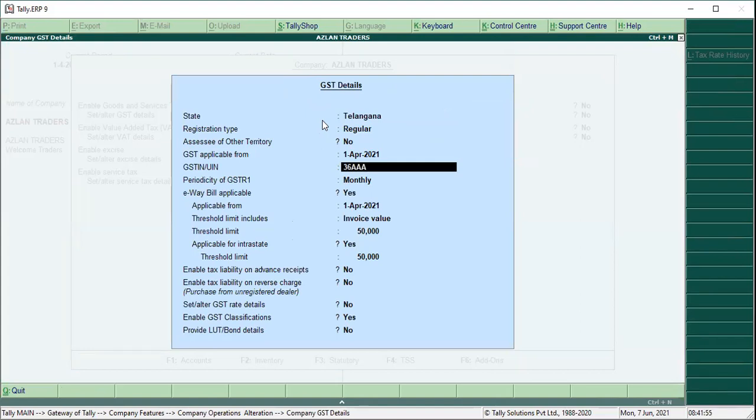36 AAA CU 2414 K1ZG. Then you're filing monthly. You're filing monthly return as a regular dealer. For the time being, we say no composition dealer.